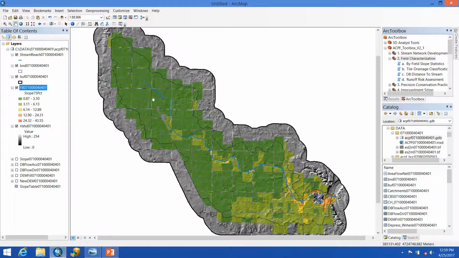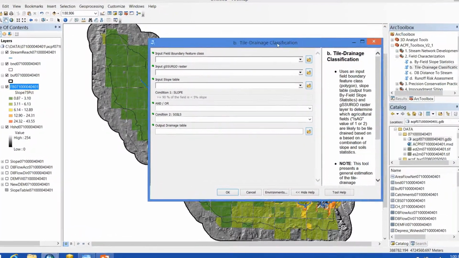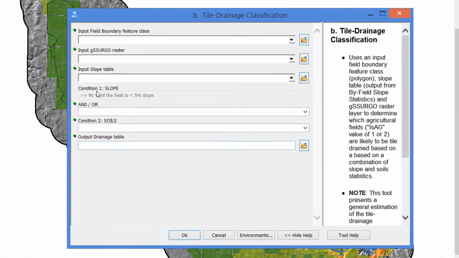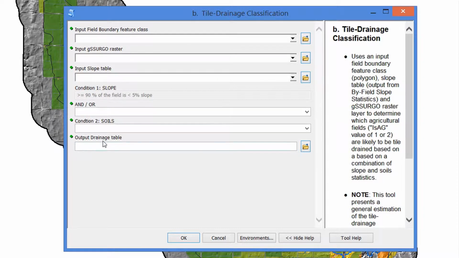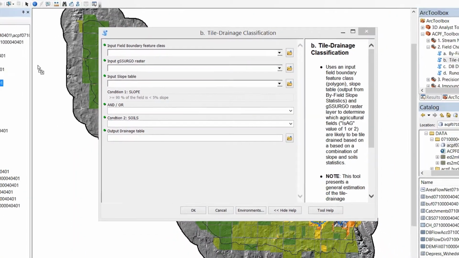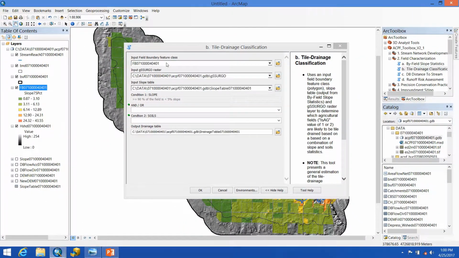Alrighty, so we're back in our map document. You'll notice I switched watersheds, but no worries, we're still on the same track. So to begin, we go over to our field characterization toolset within the toolbox, go down to tile drainage classification, and open that up. You can see we have multiple inputs. We're going to get one output, that's the drainage table. The first input is our field boundary feature class, so I'm going to grab that, drag and drop in.